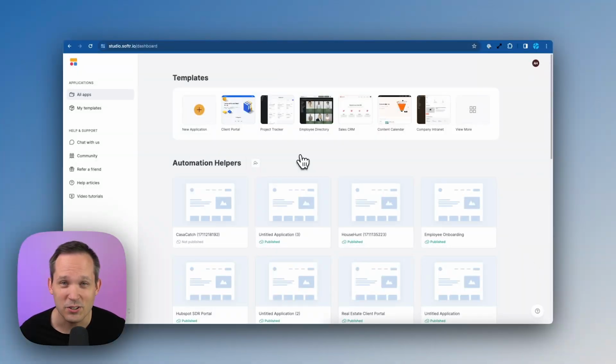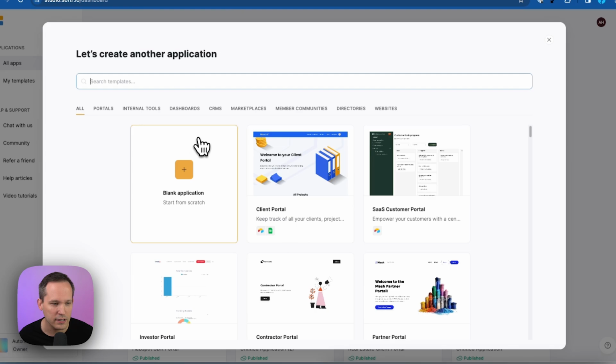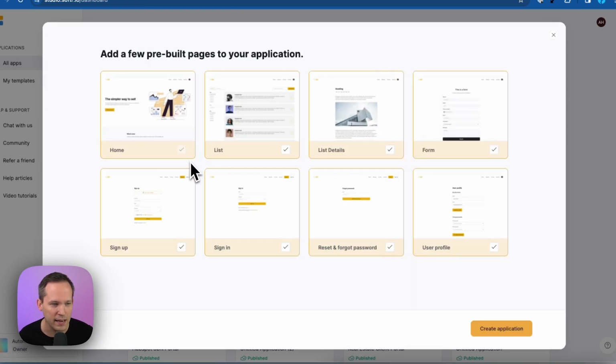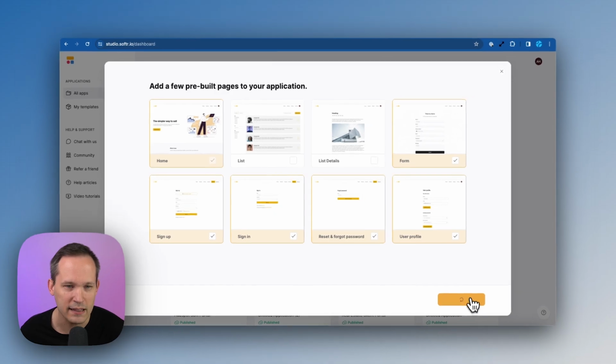Let's go ahead and start building our Softr application and connecting it to Airtable. In order to do this, we're going to click on New Application, and from here we'll choose Blank Application. We're starting from scratch. Right now, I'm going to uncheck List and List Details because we're just going to create our own, but I like that it's giving us this initial structure of our sign-in, sign-up pages, our home page, reset forgot password, and user profile, so we'll keep the rest of these and create the application.